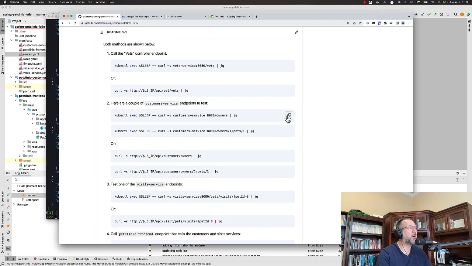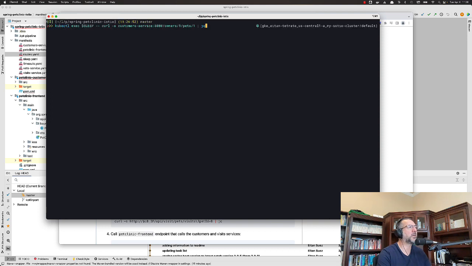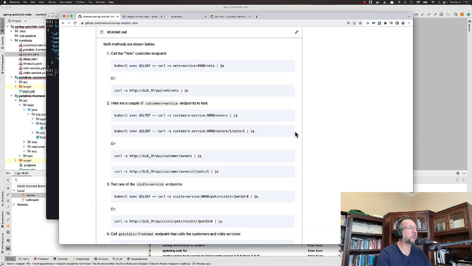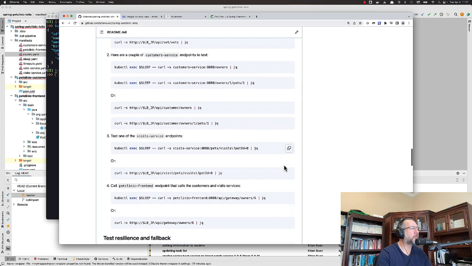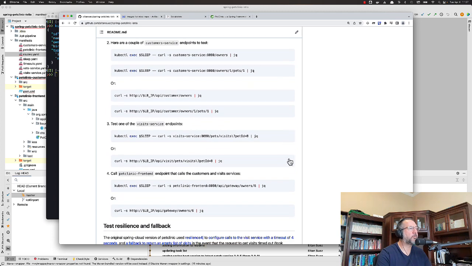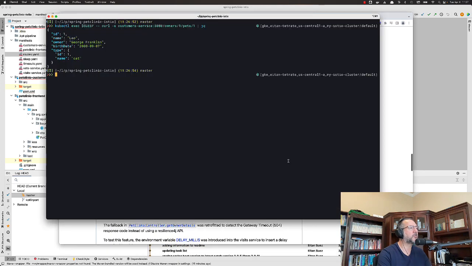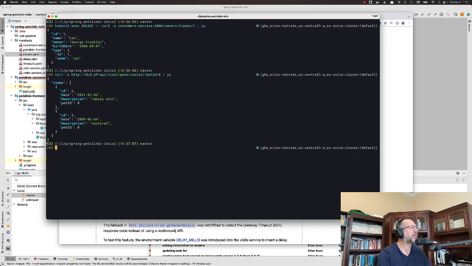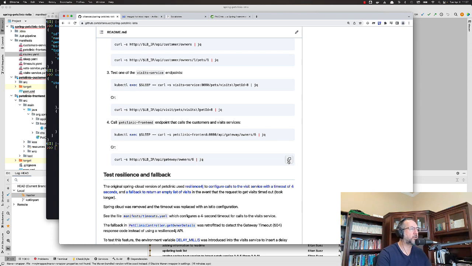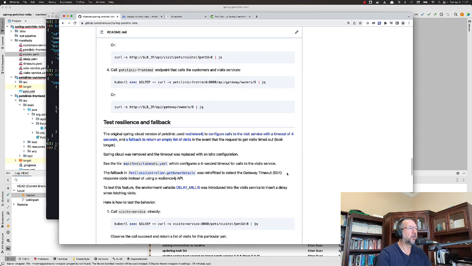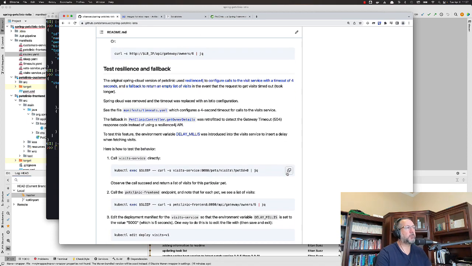You can get the list of pet owners, or we can look at one specific pet that belongs to the owner with ID 1. So here we can see that the owner, George Franklin, has a pet named Leo, which is a cat. Likewise, here I can pick on the visits service and look at the visits that pet ID 8 has had. So they've had 2 visits, a rabies shot and an operation that I'd rather not think about. All right, so these are the endpoints. The application is up and running.